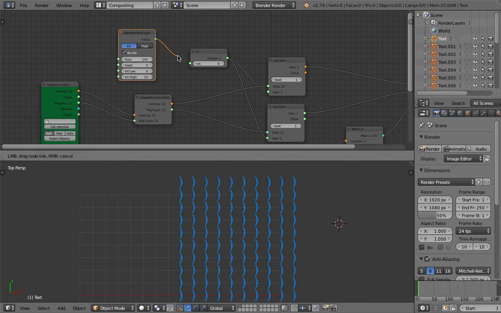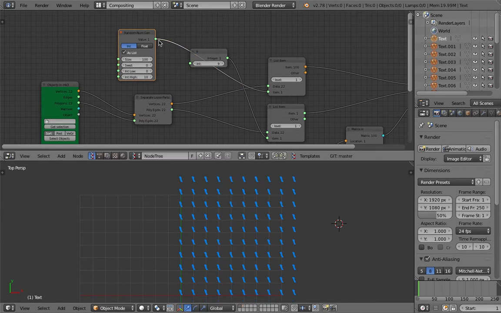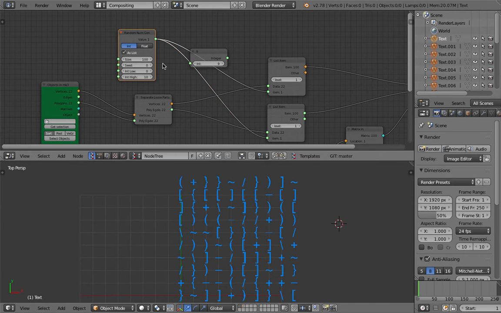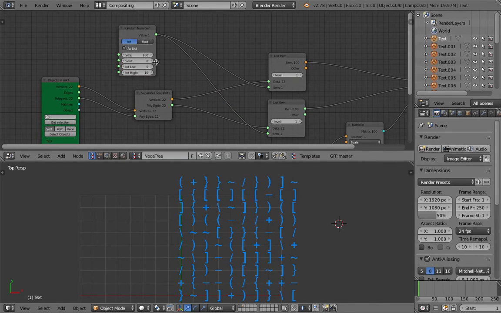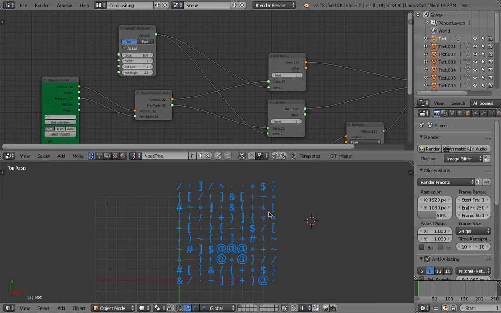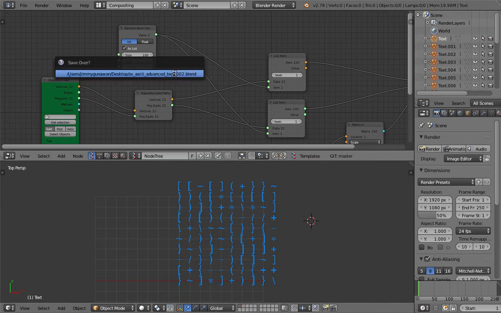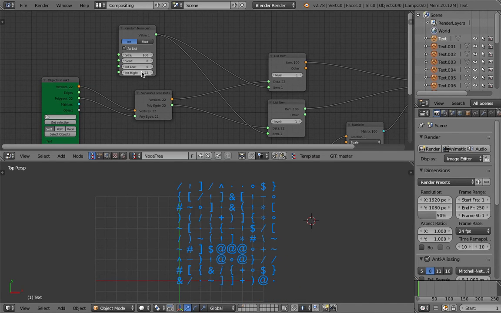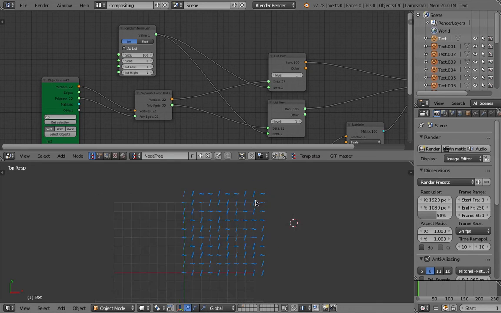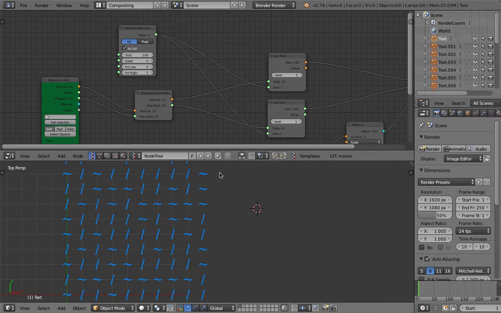Plug this into this guy, and if we're doing it properly, we should have this ASCII thing going on, random ASCII. There you go. This is already a kind of ASCII art.